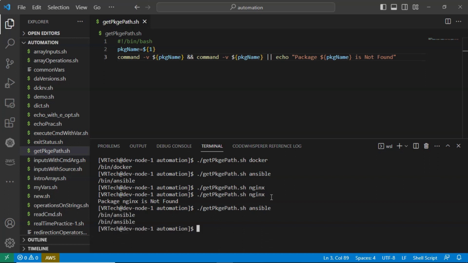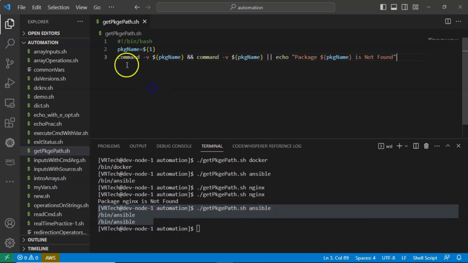Let's say if I run Ansible, you are getting Ansible path. But here you are getting your Ansible path 2 times because of this command's output and this command's output. If it succeeded, here also you will get one output. But I don't want to get any output from the first command. If it succeeded, I want to get output from this place. So in that case, here you can nullify your output.